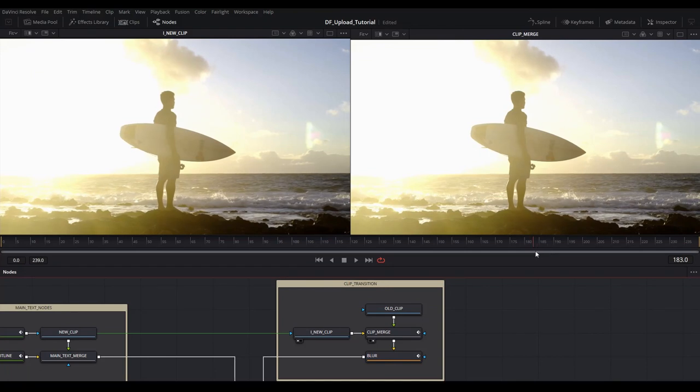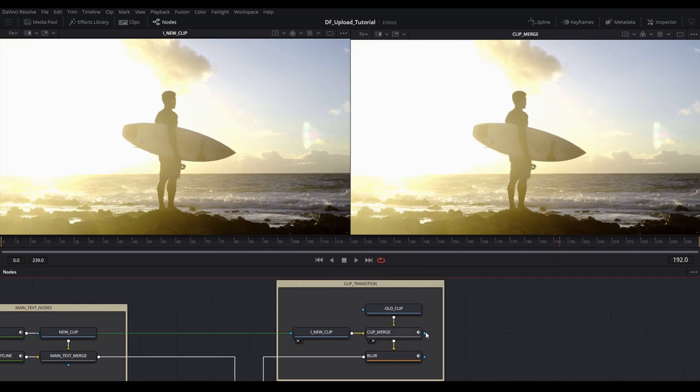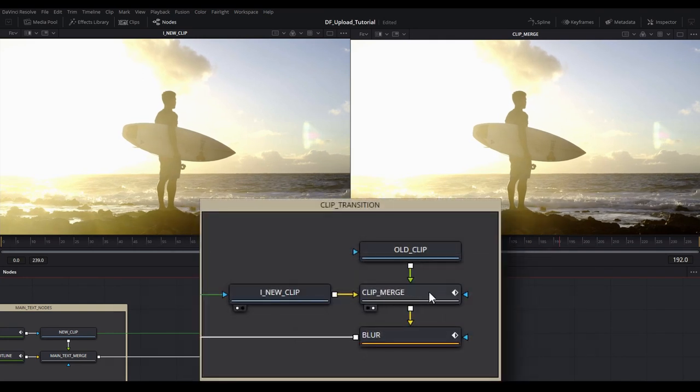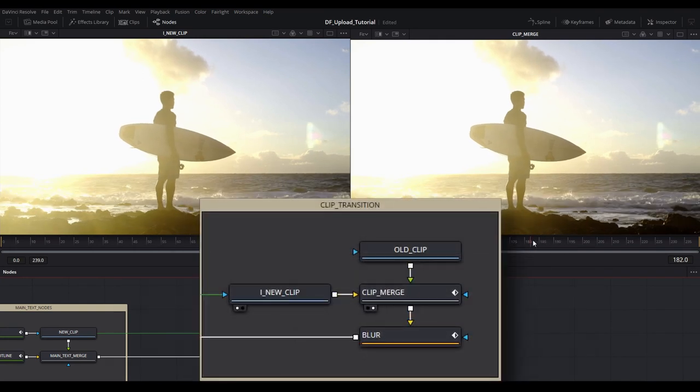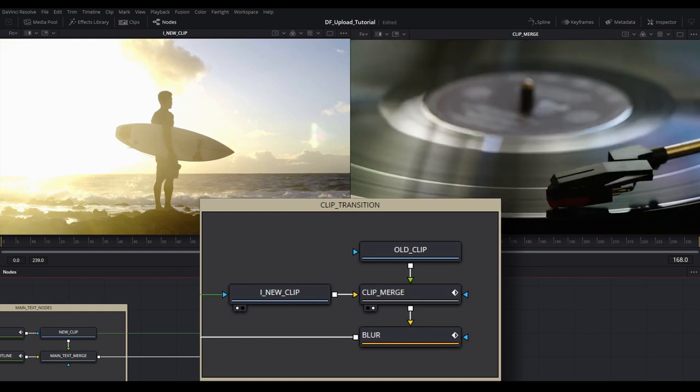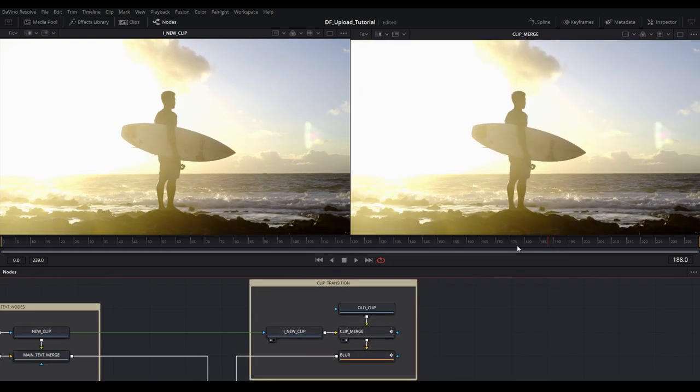And then somewhere up around here, around frame 170, 180, we transition to the new clip. So the purpose of this merge here is that it's just acting like a switch essentially. Somewhere up here, all it does is transition from this old clip into the new clip. And as I explain things in a little more detail, it'll become evident why I chose to do things that way.